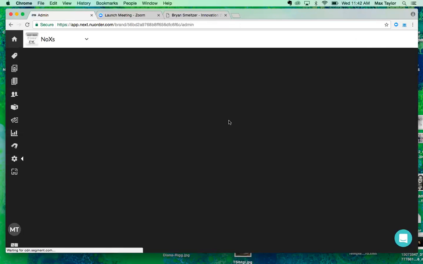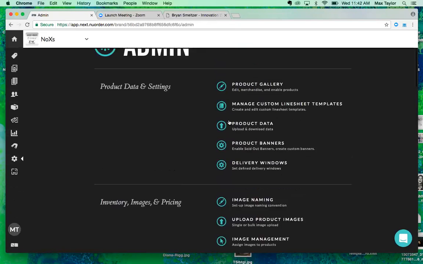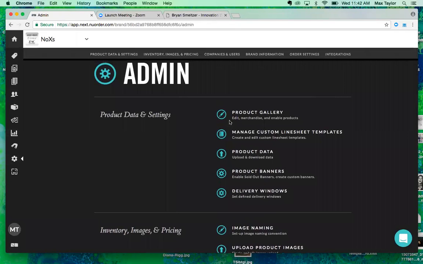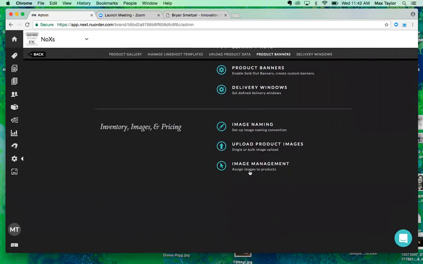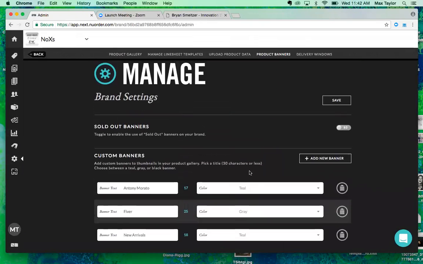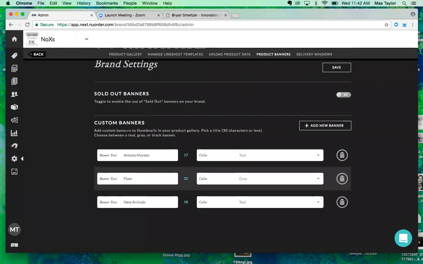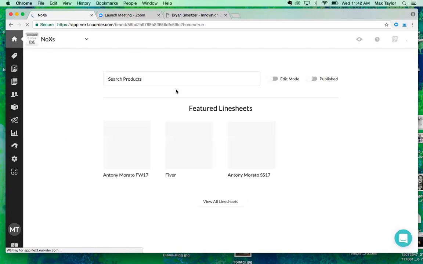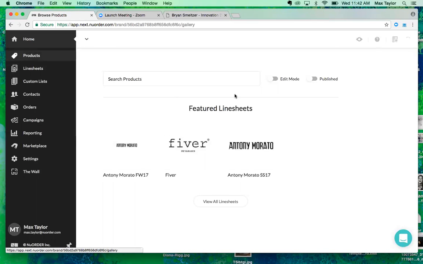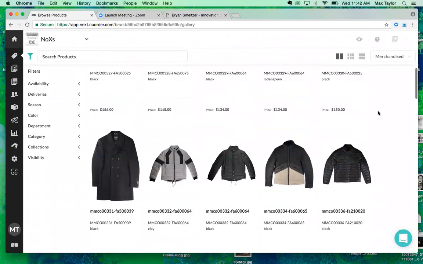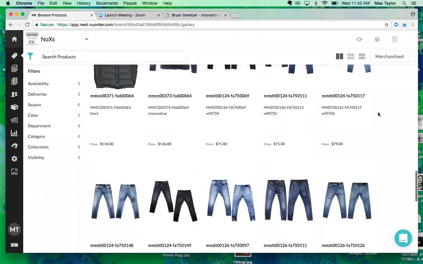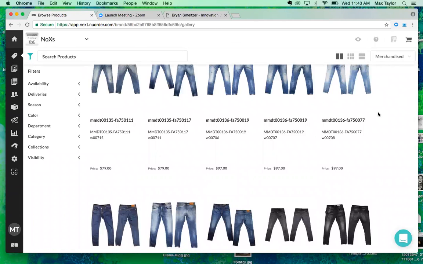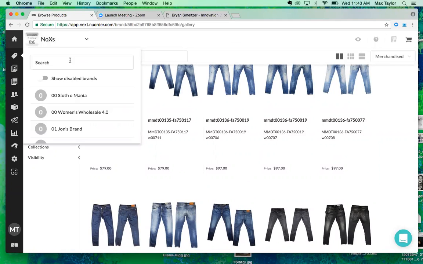Now, if I go back into brand admin, I want to draw your attention to product banners, which you guys may or may not be using today. Okay, so you do have a couple. So these allow you to create custom banners, right? And they'll show up across the product. So you might actually have a couple of examples today. Let me see. So it looks like you don't have any currently turned on. I'll just show you an example from a demo portal then.